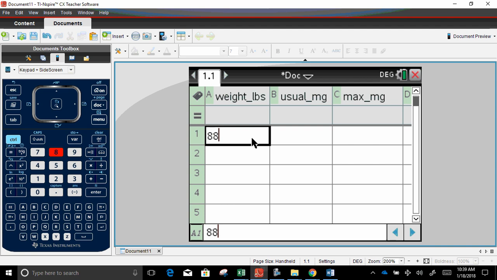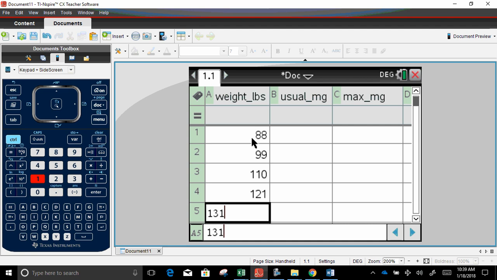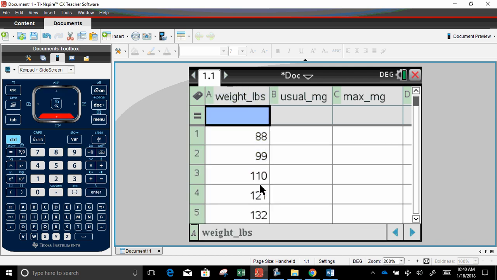88. Let's do this quickly. 99, 110, 121, 132. I don't know how to do 132. I gave it to you last time. I have to do it again. 143, 154, 165, 176, 187, 198, 209. Okay. If you do not have your data, please type it with me so you can catch up.